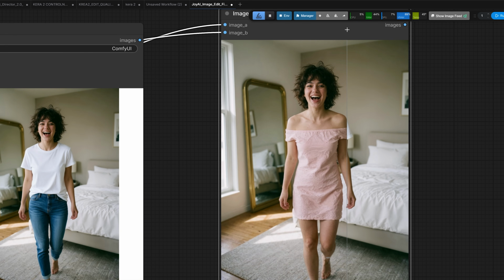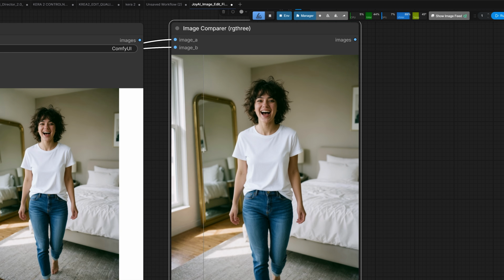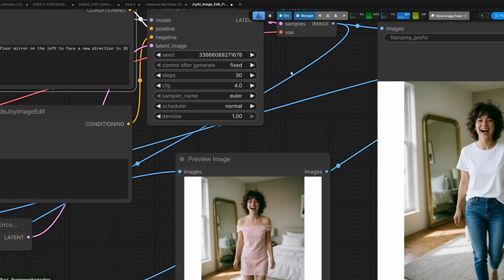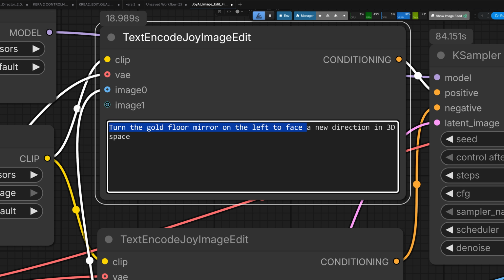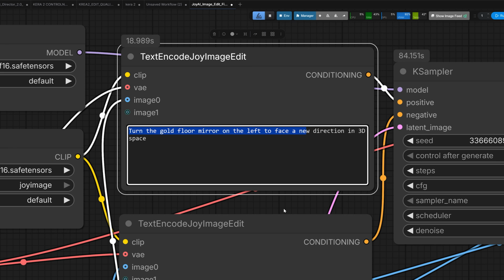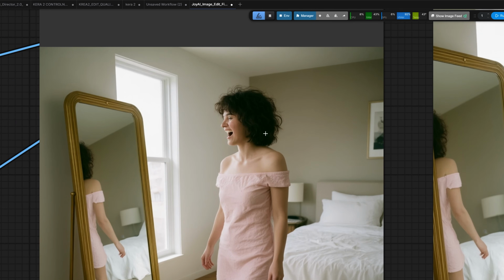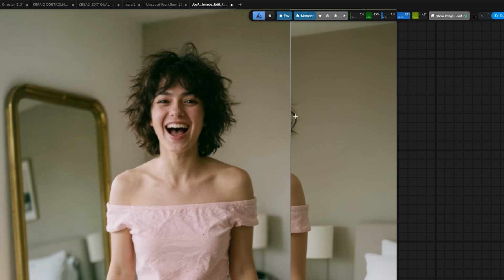After that, I wanted to test the model's 3D editing ability. I chose the gold floor mirror on the left side of the image. I asked the model to rotate the mirror so it faced a new direction in 3D space. Let me tell you, this model is very good at understanding 3D space. You can see it successfully rotated the mirror.